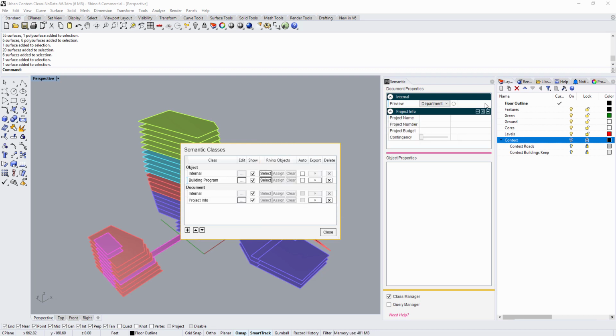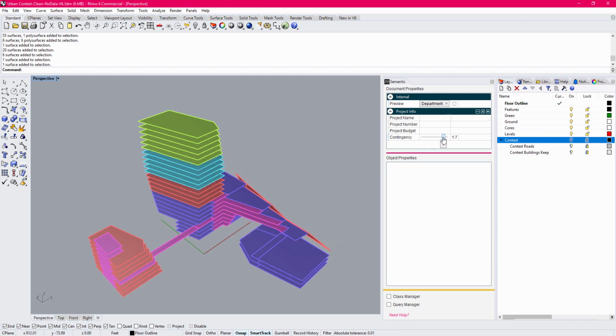What that's going to do is expose this set of properties here in the semantic window. I'm going to go ahead and hit close. And you can see that I can start to adjust things like the contingency factor on a slider. It seems that my value here did not stick, so I can just add that in there, and that will be formatted correctly. Maybe this is a mixed use complex, and then maybe this project number is going to be something like so. So this becomes a document level property reference.